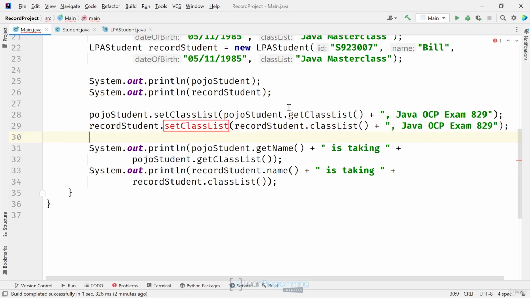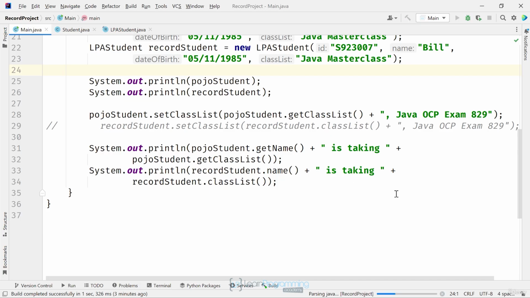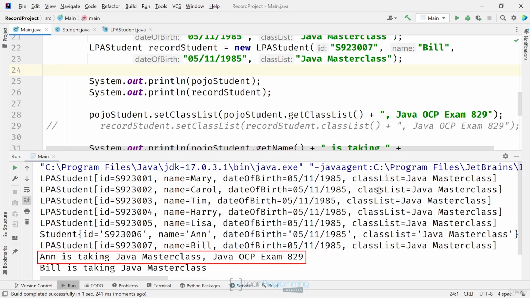And here you can see the line for record student doesn't compile. It doesn't have a setter named setClassList. In fact, it doesn't have a setter at all. There is no way to set the class list other than by passing the value in on the record header or through the use of constructors. This is by design because a record's goal is to be immutable. I'll comment out that last line of code and run my Main.java class again. And here you can see for my Pojo student, I could modify the class list.